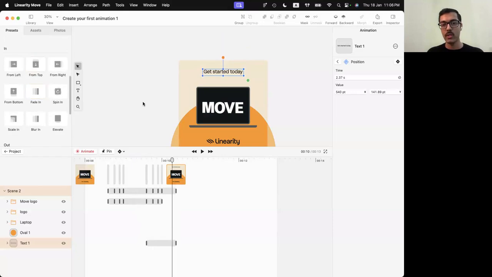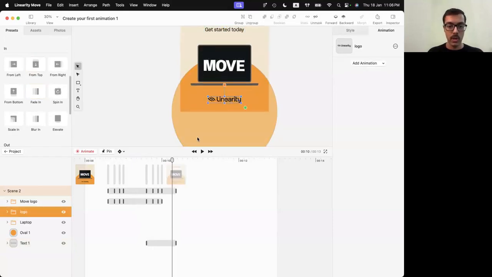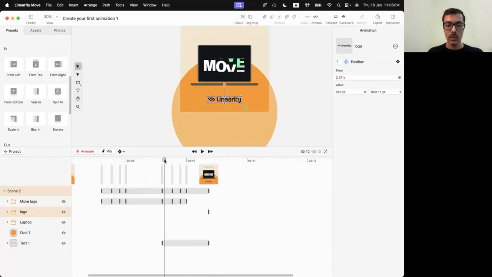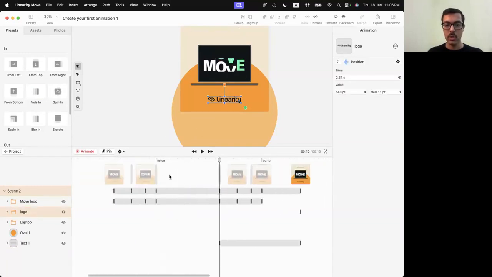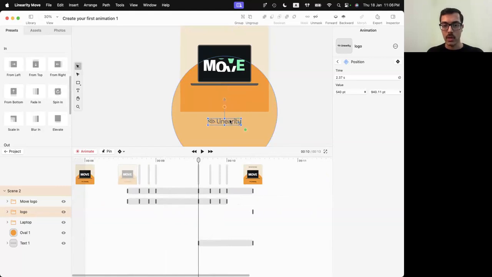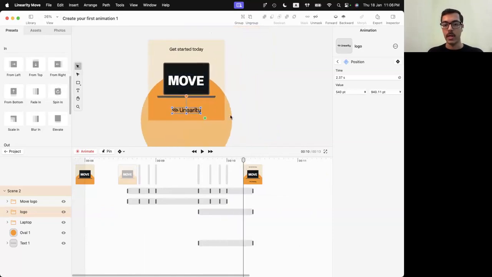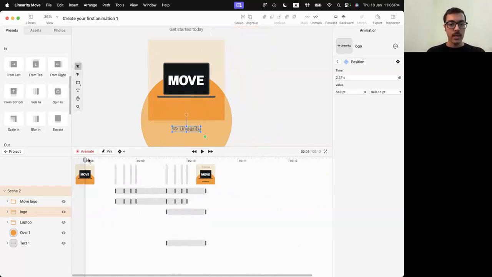I can also use presets, but this gives me a little more control. I will do the same with the linearity logo. I will go to the last snapshot, mark it with position, then go to the previous snapshot, and then move it outside here. So let's look here, the move logo moves in, and then once it's done, the get started and linearity come in together. So yeah, this is it.